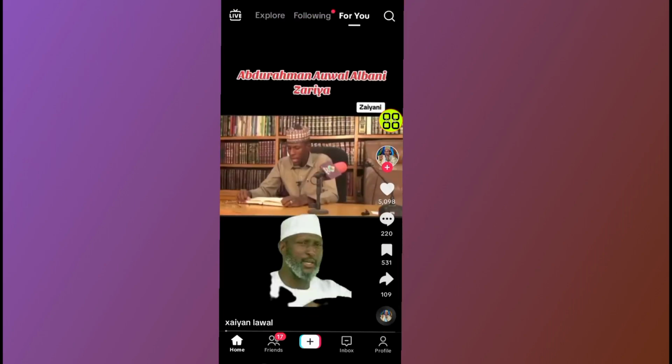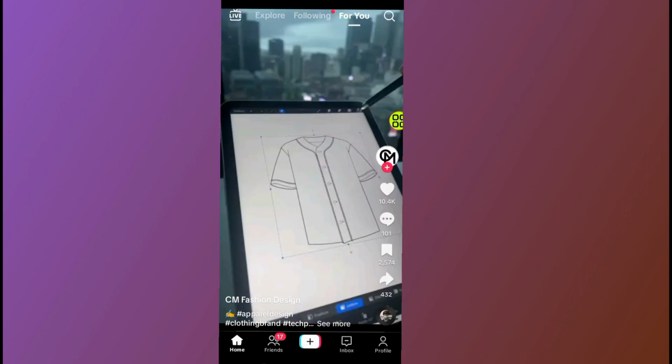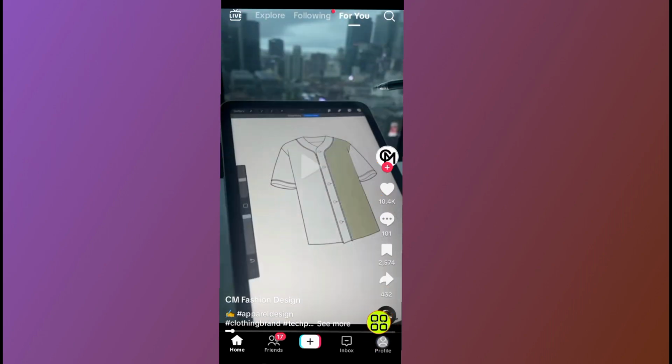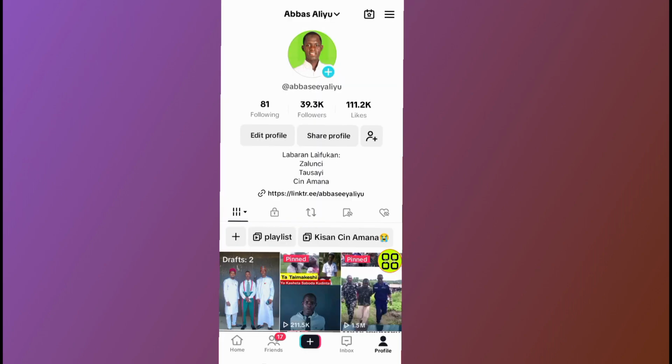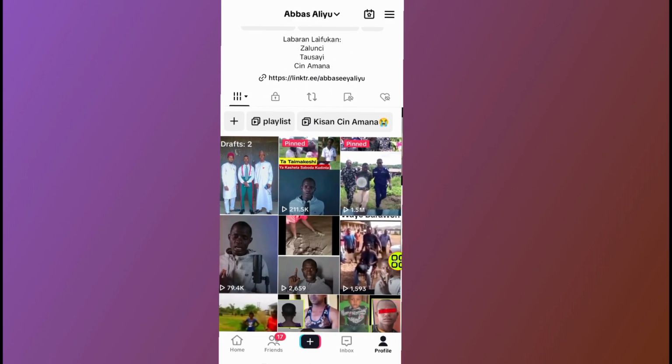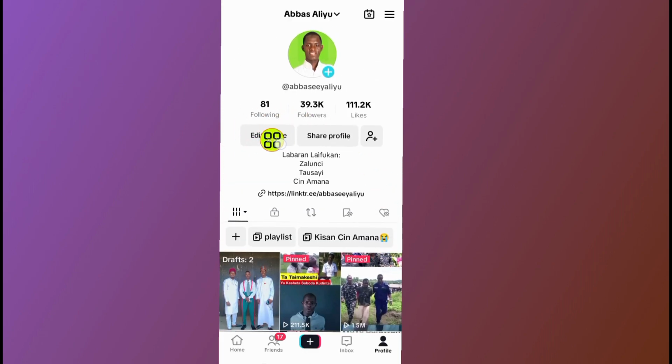After you open up your phone, all you have to do now is open your TikTok app like this. So now I open my TikTok, as you can see, here it is. Now tap on your profile at the bottom right side. After you open up your profile like this, now tap on this section which says edit profile, this one.